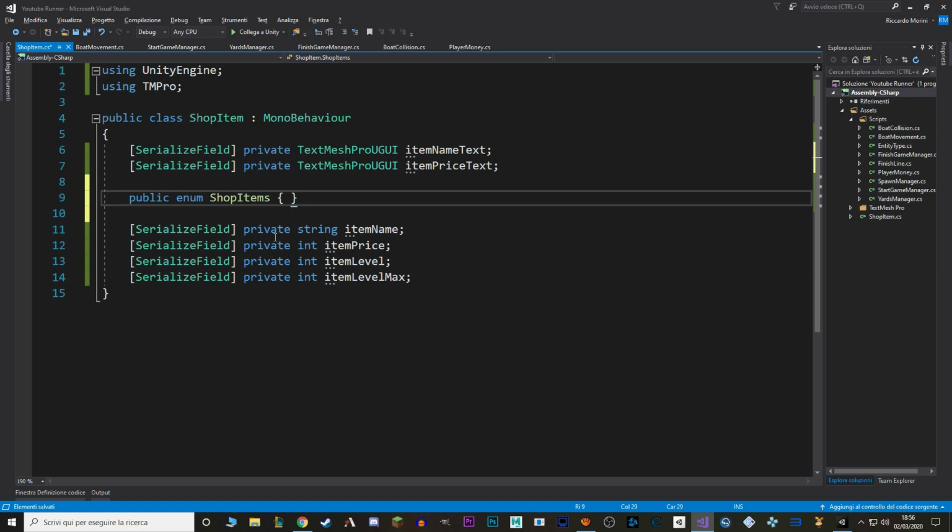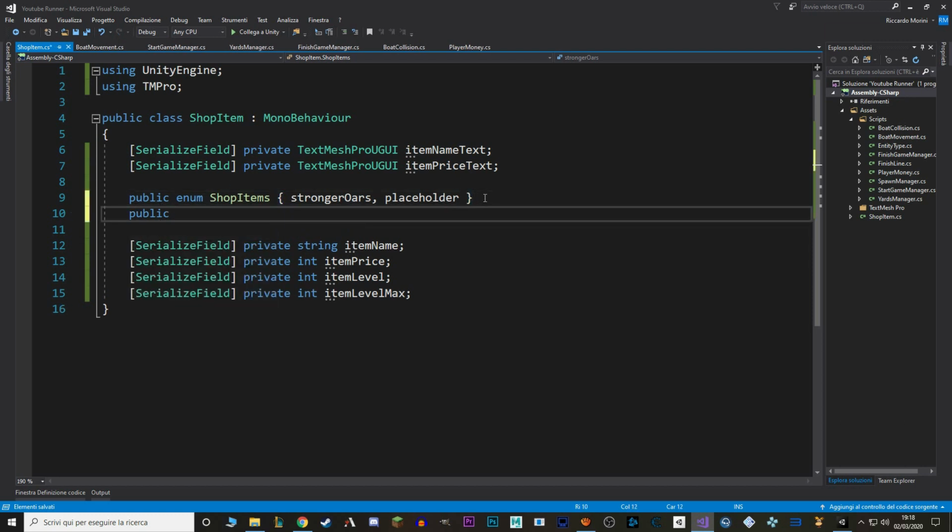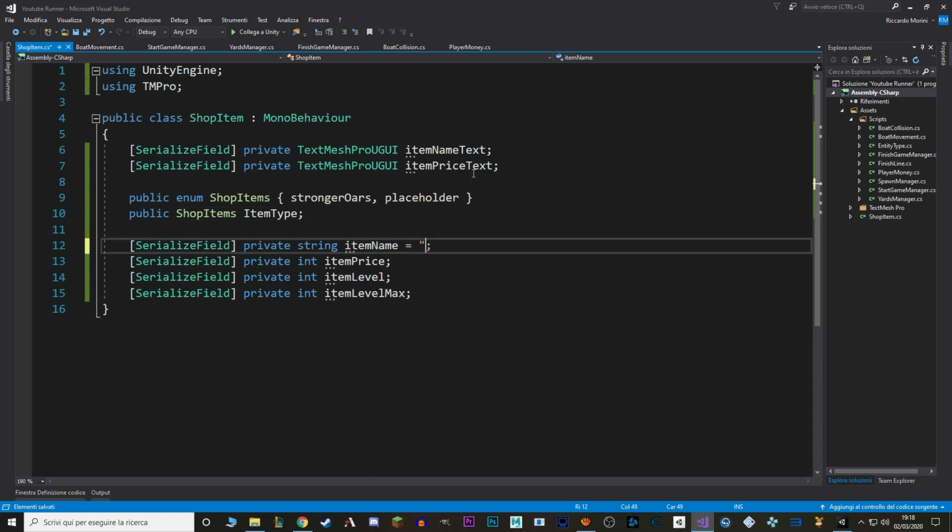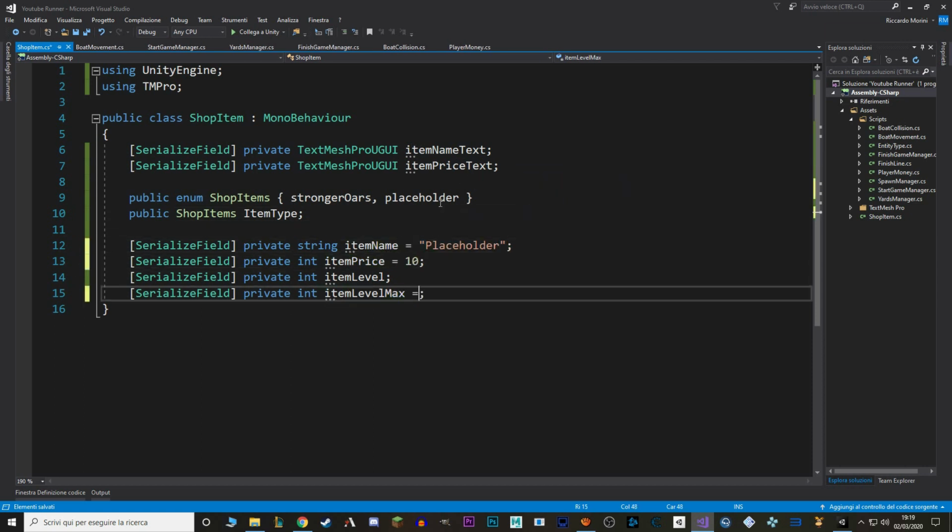That means our boat will run faster. So let's write StrongerHorse. And I'm just gonna add a placeholder for the second item. And now we want to make an instance of this shop item. So we just say public ShopItems itemType. And I'm gonna add some default values. And that's it. Item level doesn't need to be serialized, but just for debugging, we'll keep it like that.